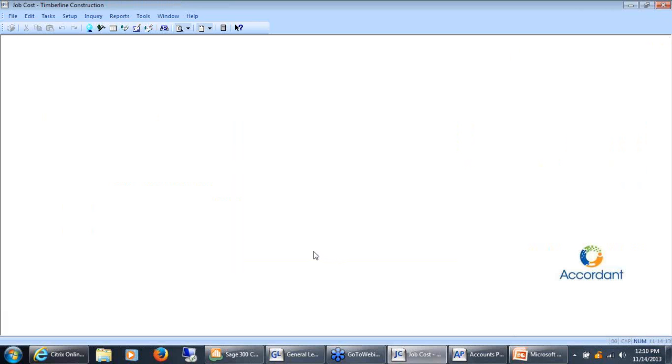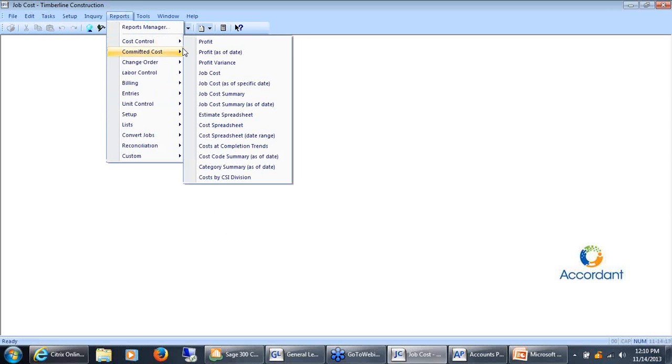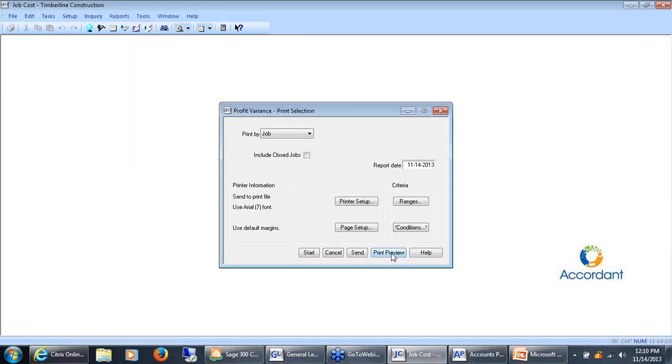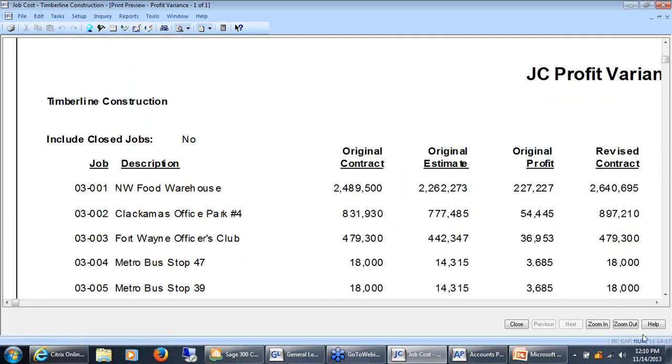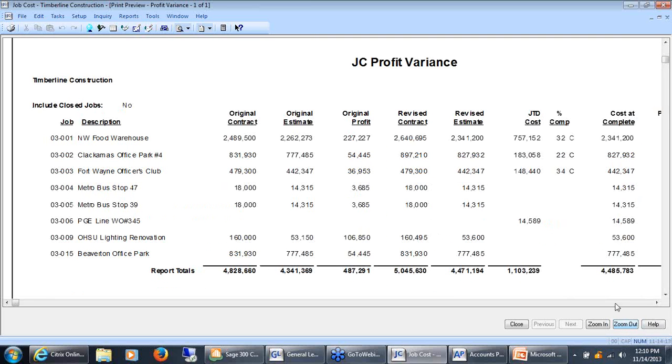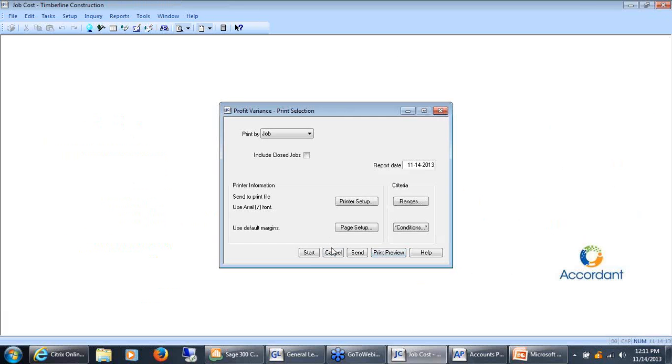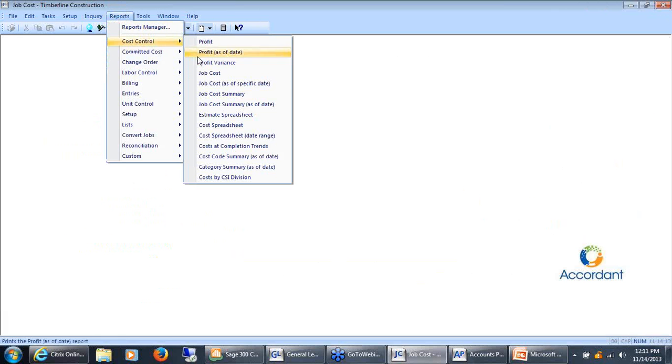Okay, another example we could do. We did the numeric comparison of that report. We did the values there. What we can do is run another report here. If I run my profit variance and I do a print preview, this is my original estimate. If I zoom out a little bit, okay. My job to date cost, maybe, let's go to a different report, sorry.